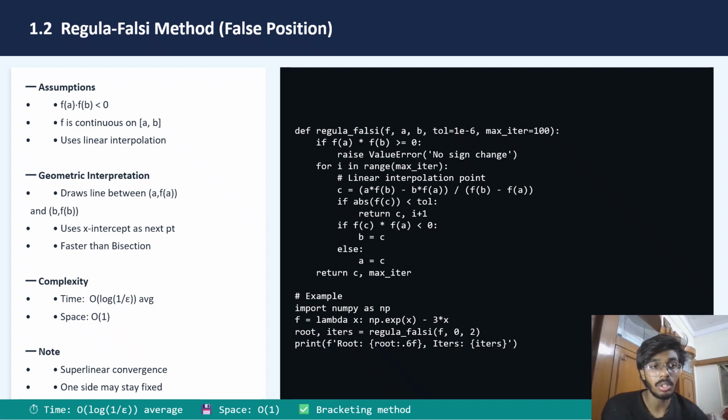We have the Regula-Falsi method. The assumption we take here is f of a dot f of b should be less than 0. F is continuous in a to b, and we use linear interpolation. The geometrical interpretation states to draw a line between the points a comma f of a and b comma f of b, and then use the x-intercept for the next point. It is faster than bisection. The time complexity is order of log A by tolerance, which is the average, and space complexity is order of n. The Python code is following.